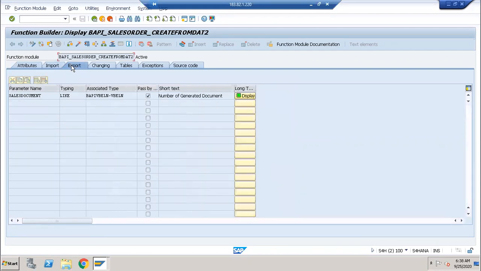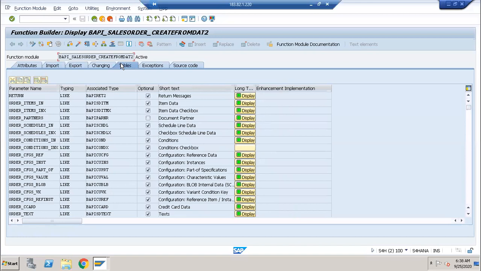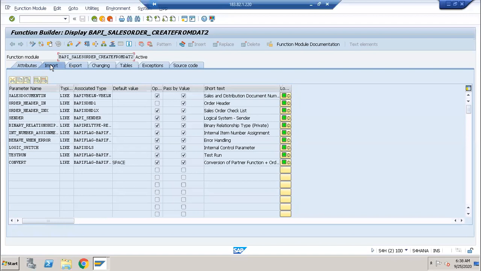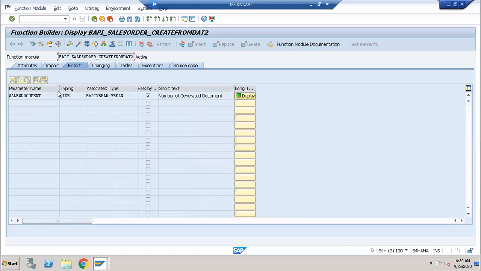In the export tab also, all are passed by value only. And in tables, the pass by value, pass by reference option is not available. We can get it in the import and export only. In the import tab, order header in is a mandatory field here. In the export tab, I am getting the sales document number.